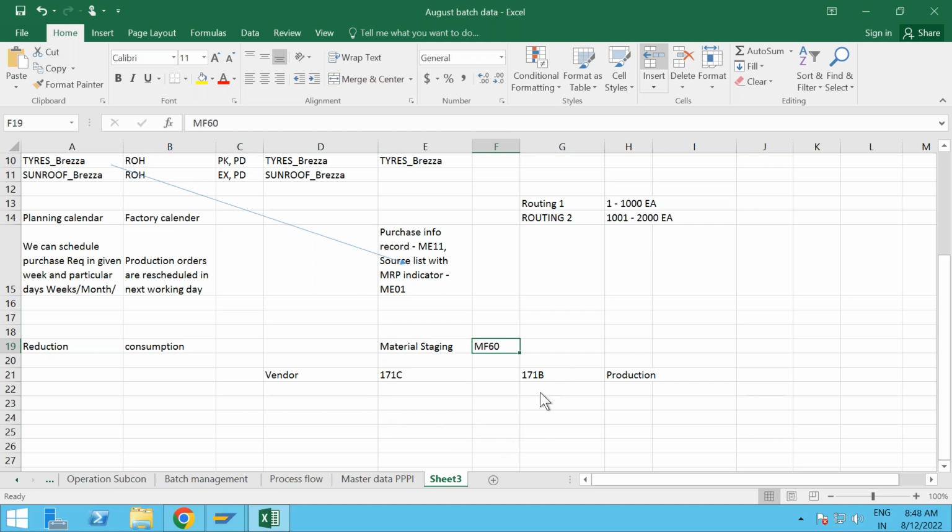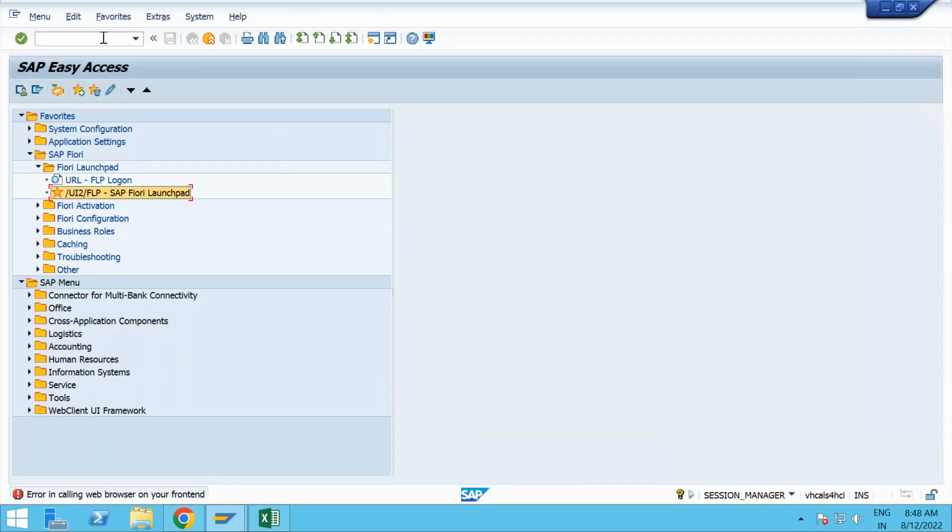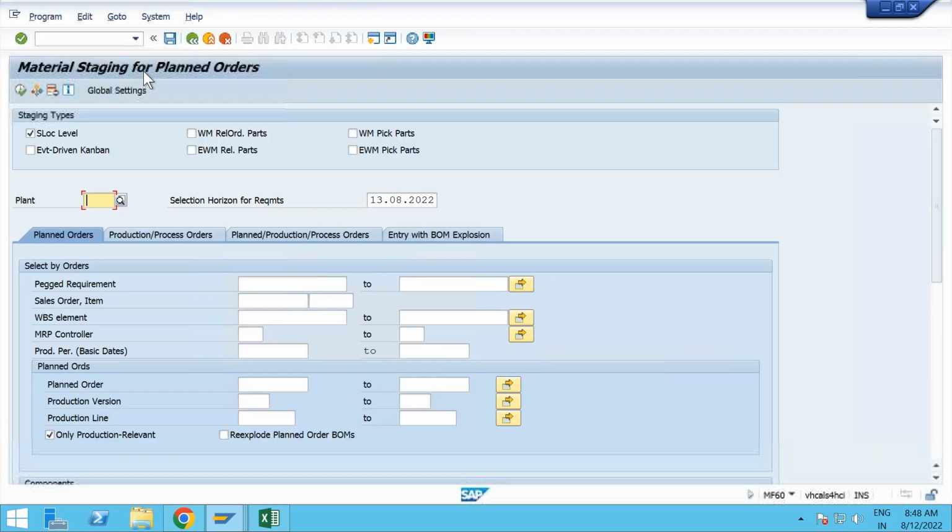Then the requirement is, from 171C, I need to bring it to 171B. So how do I bring it? Either you use MF60 or you use warehouse management. The warehouse management also has options to do material staging from one location to another. But if you do not want to implement another module and you want to do it in standard, then MF60 is your option. So if we are not using warehouse management, we can use MF60; otherwise, we can use warehouse management. Correct. So this is called material staging for the plan orders.